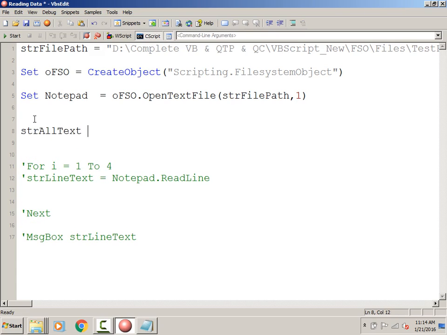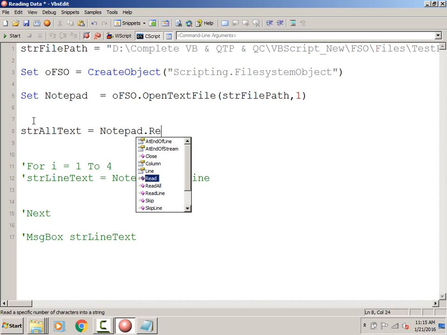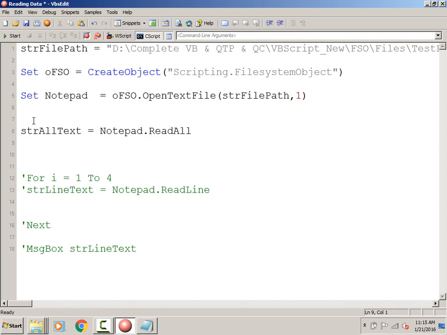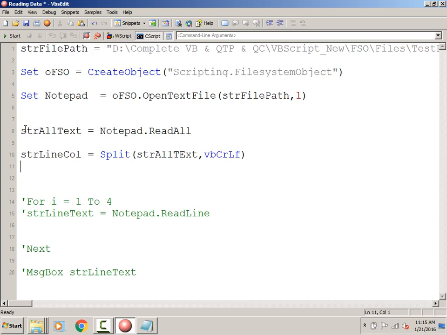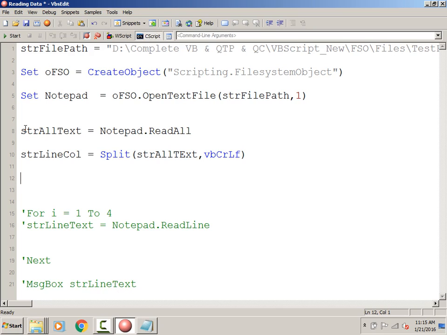str all text equals whatever the data is inside that notepad, so I have to get all. Then I say read all. That means read all the lines. Then str line collection equals another variable I am using. Then say str all text split. I am using split of str all text. Then what I need to do is split with the new line character. If you want to split with the new line character, you say vbNewLine, which stands for a new line character. Okay. Now each line will become one value.